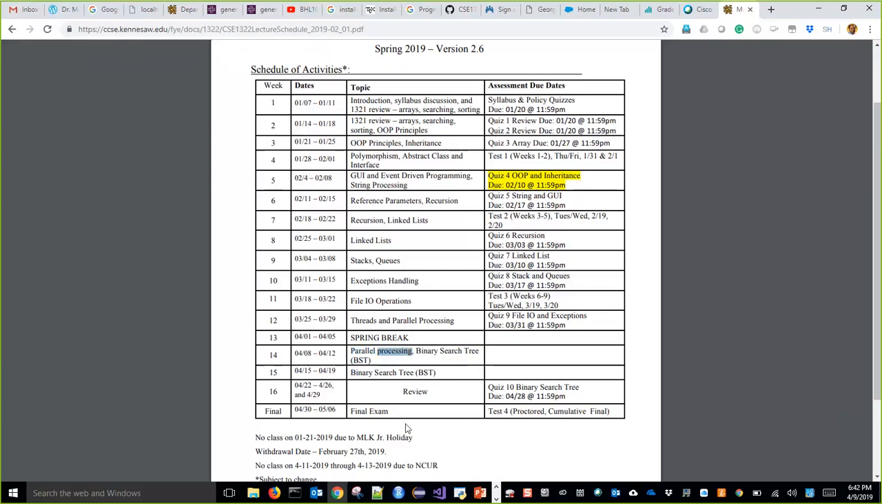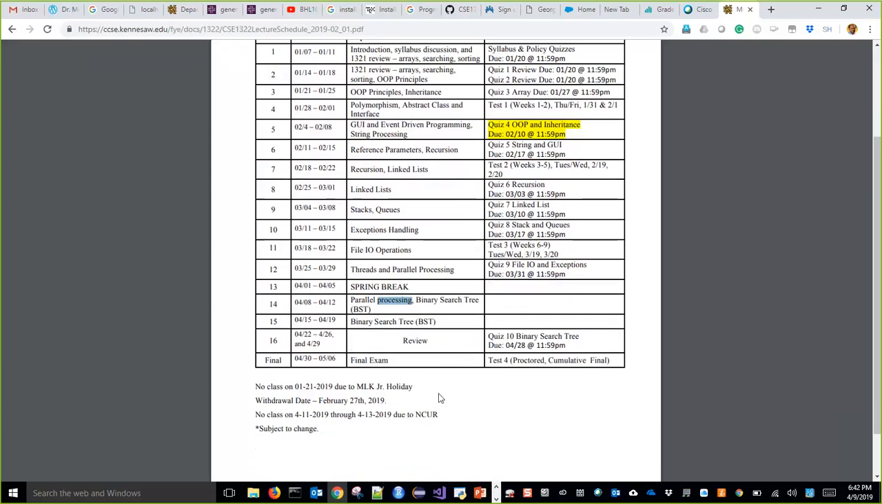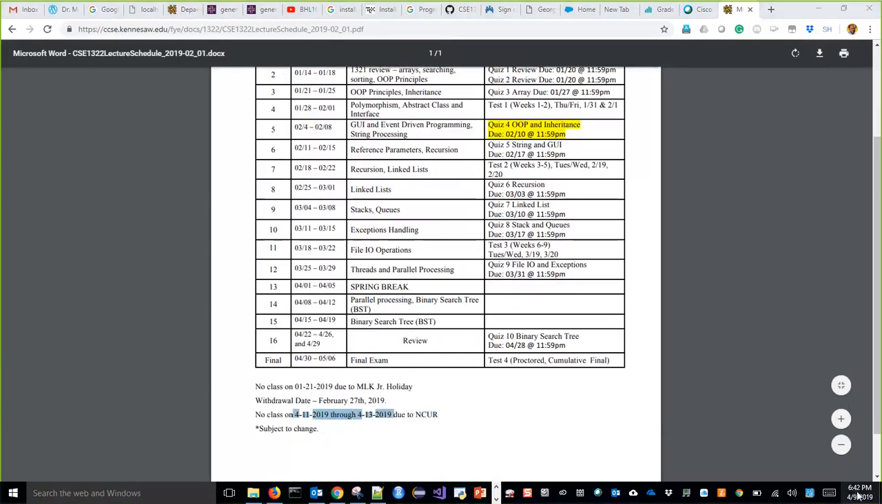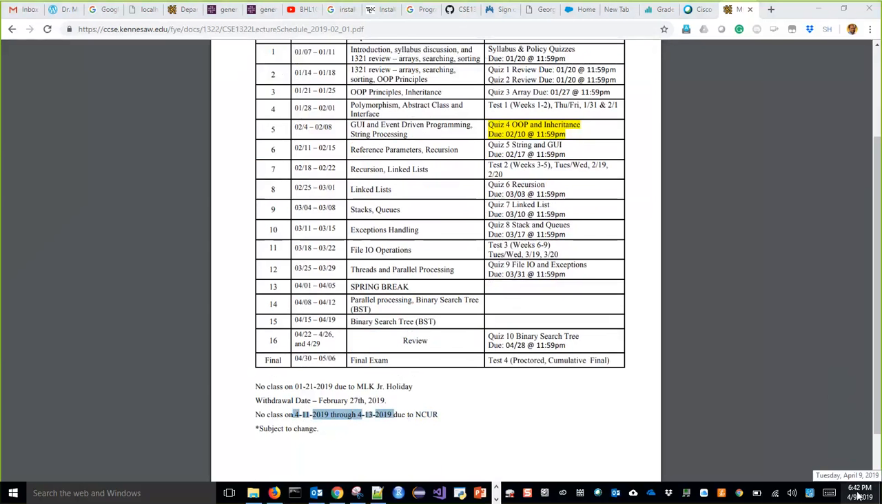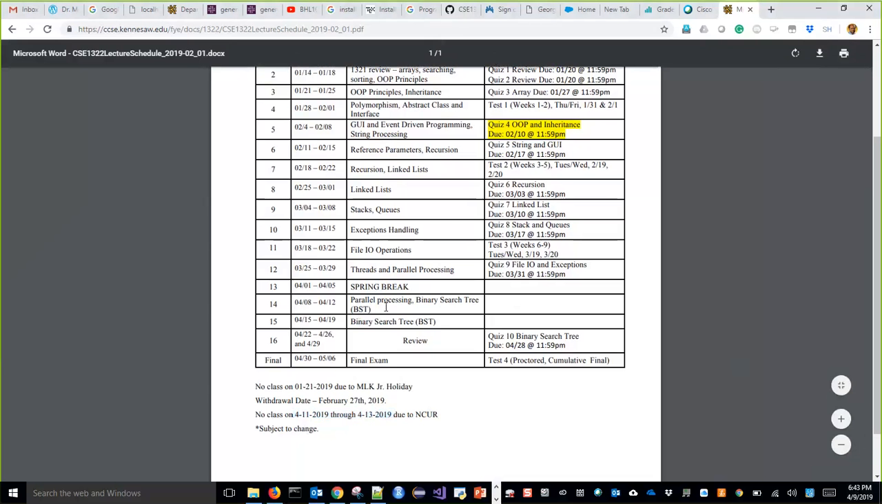Then there is C day, or NCUR day. So there will be no class from 11 to 13. Let us see when the 11th comes. Today is the 9th, right? For Thursday there is no class? Yes, next Thursday we are not meeting. So I have to complete this parallel processing tonight.